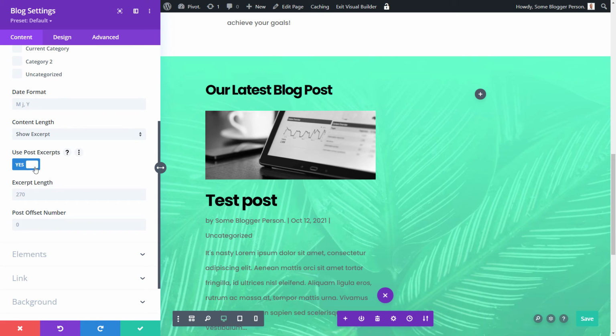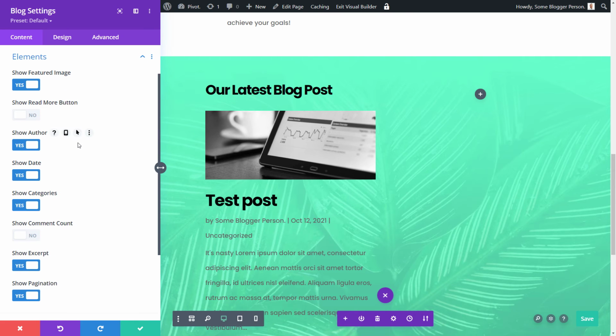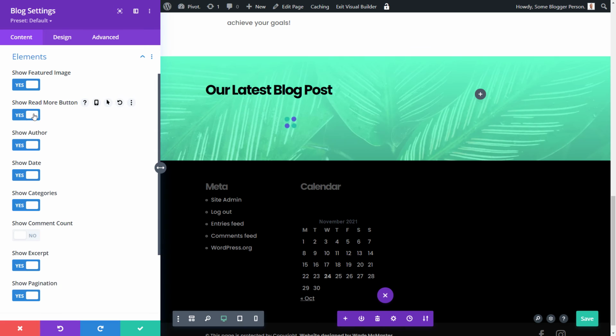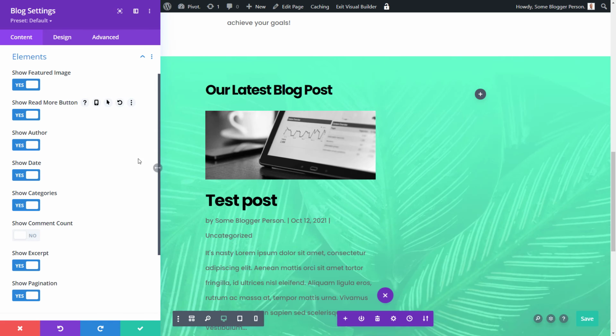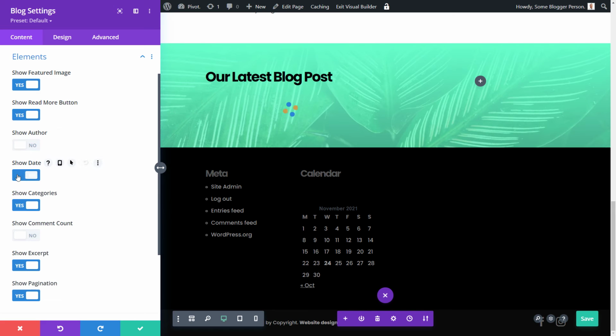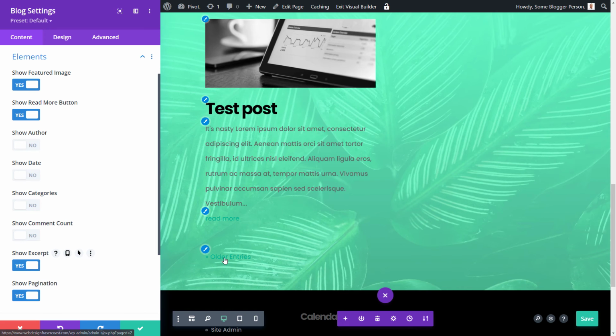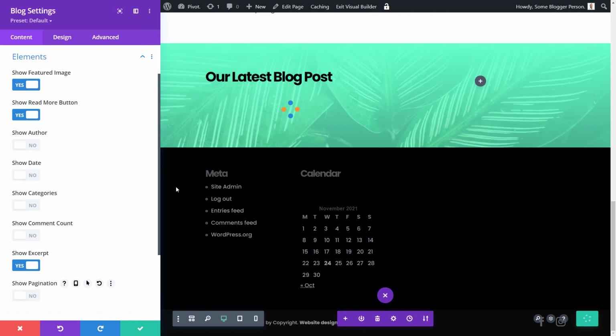You can use the post excerpt. There's a lot there, but under elements, I'm going to turn some of this stuff on and off. I'm going to say show read more button, and it's going to take a minute to load. You see we've got a little read more there, a bit hard to read, but we'll get there. Now I'm going to take off the author, the date, and the categories. I'm only going to show the excerpt, and because we don't want to be sitting there scrolling through one post at a time, we're going to remove the pagination.